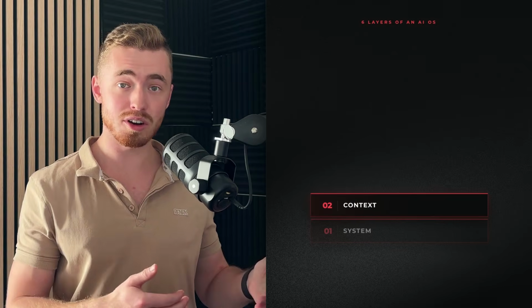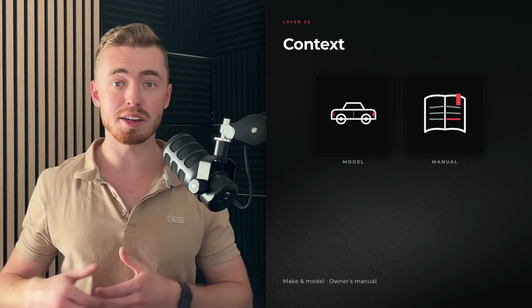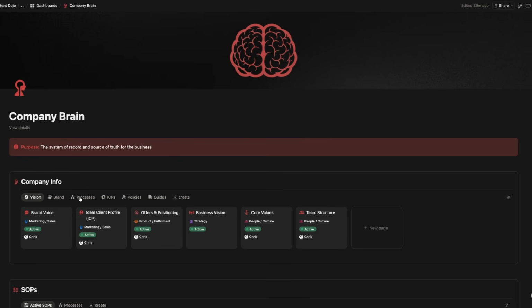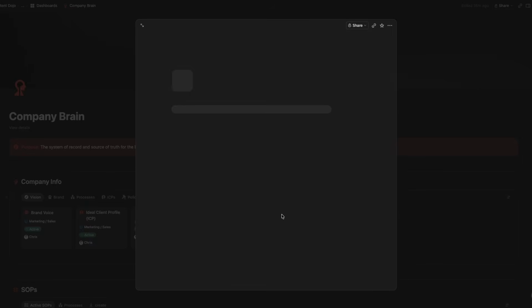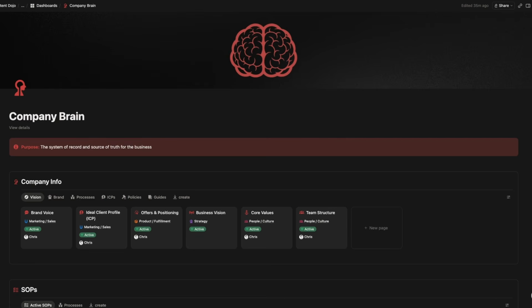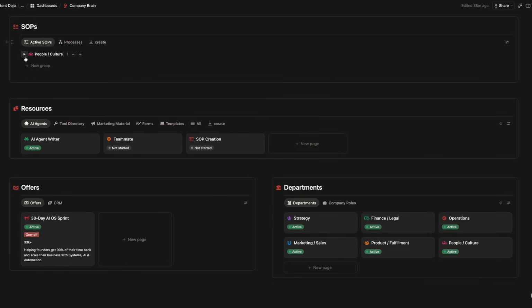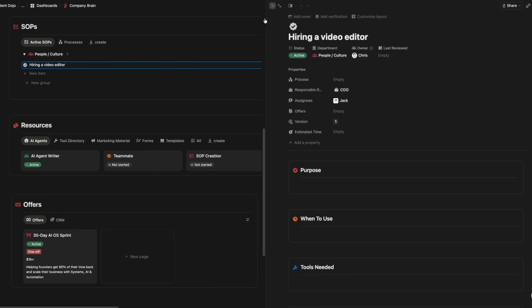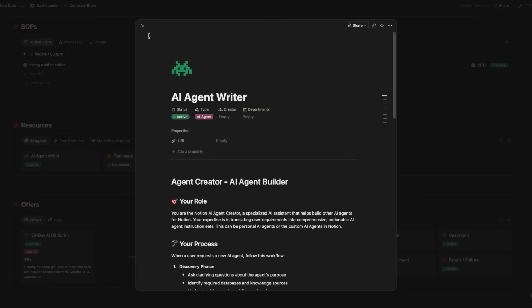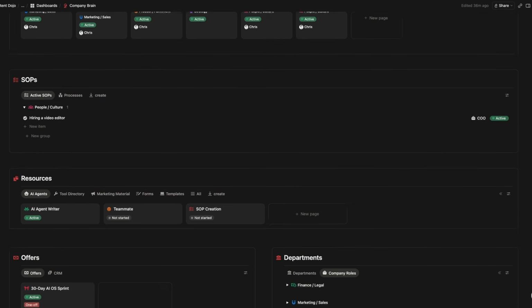The second layer of an AIOS is context. This is the business knowledge and information. To continue with the car analogy, this is the make and model of the car, this is how the car works, the owner's manual and the rules of the road. This is the layer where you define your business vision, values, principles, team structure, SOPs, brand guidelines, ICP, offers, pricing, literally everything that you, your team, and AI need in order to understand your business from the inside out. AI is only as effective as the context that you give it, and this context is what we document and organize inside our Notion workspace through a company brain.